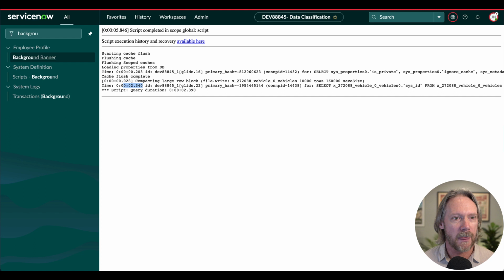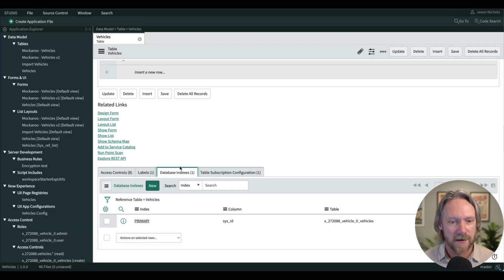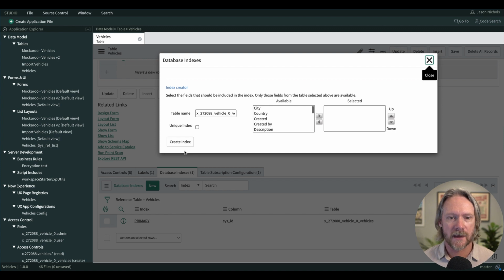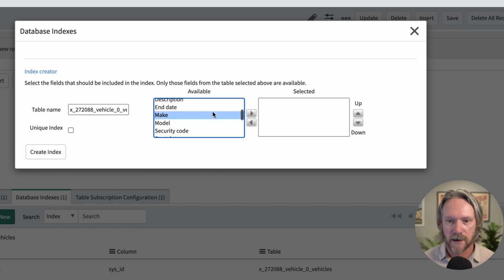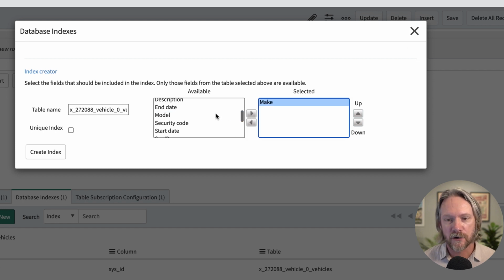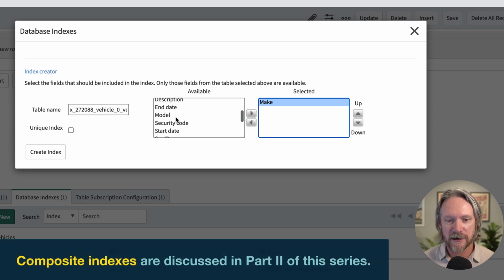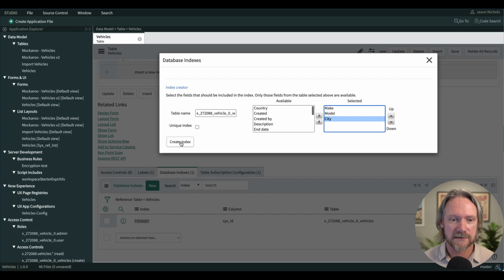So let's go ahead and do that. I'll go to ServiceNow Studio, come down to the bottom here for my table record again under database indexes, click on new, and we'll create an index for the make field. So I will select that. Now, I could leave that as it is, but I'm going to go one step ahead here, because I'm going to come back to this a little bit later in the video. I'm actually going to add the model and the city as well, in that order. So let's go ahead and create the index.